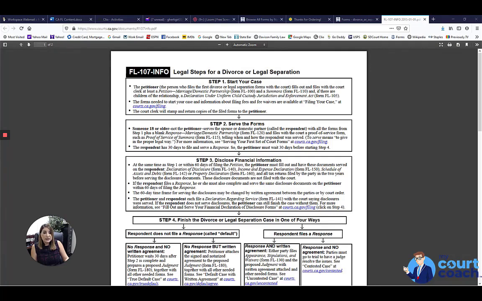So I like to do these disclosure forms and serve them on the respondent at the same time that they're being served with the petition and the summons. It's just one less thing to have to worry about, and it gets the case moving along. But technically, the declaration of disclosure forms do not have to be served on the other side until 60 days after the petition has been served.